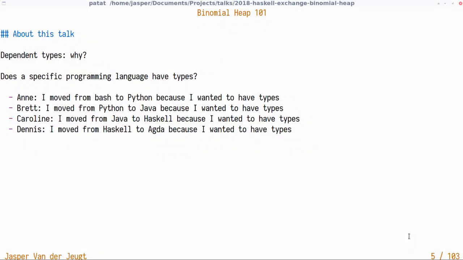Sometimes you're working on some Haskell code base, and there are some really gnarly bugs, and you want to avoid running into them again. And so you're sort of wondering, can I guarantee that in Haskell's type system? And you can't really, and in Agda you would be able to. So yeah, that's why you would want dependent types.